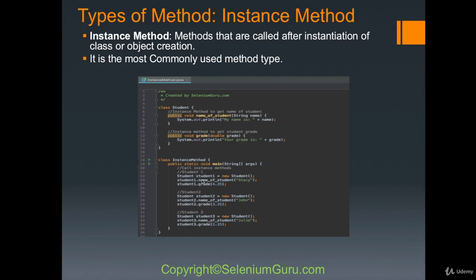Okay, so now you created this student1 object from the Student class, and now I can call this instance method, student1.nameOfStudent, student1.grade. So here I got 4.25, and I've got student2, and I'm doing the same thing. It's like student1, I just named it student2, and I'm calling the same methods, name of student and grade. Now I can change the grade in here and the name as well. Same thing with student3. When I run this, you're going to get my name is Stacy. Grade is 4.25, John 3.25, Julie 2.25.